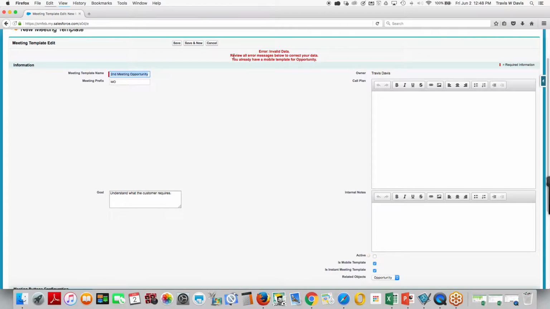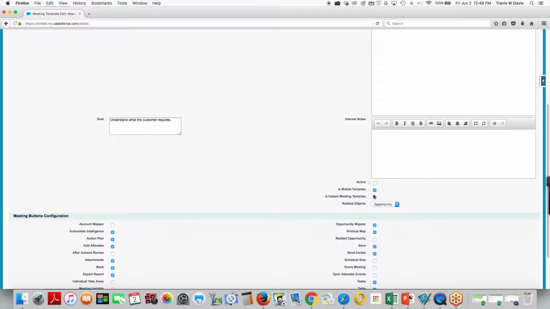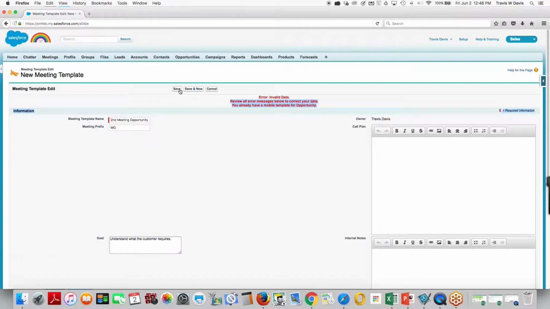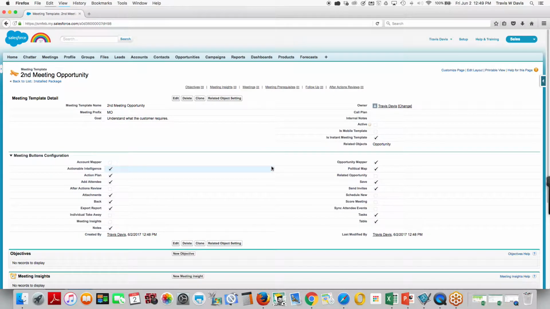As you can see, I already have a mobile template for an opportunity. So I'm going to have to go ahead and uncheck that. Remember, you can only have one mobile template per object. You can have multiple instant meetings.